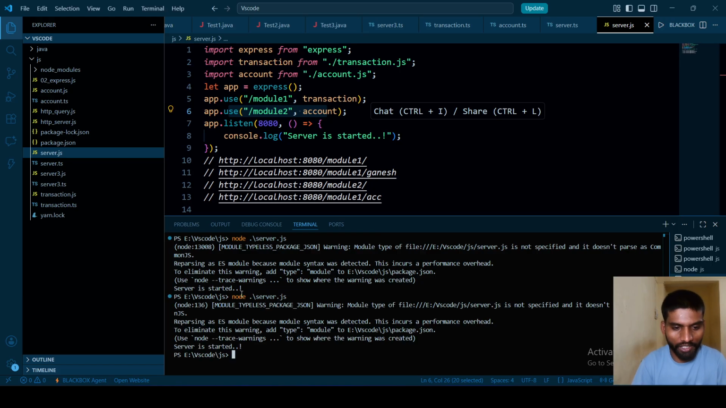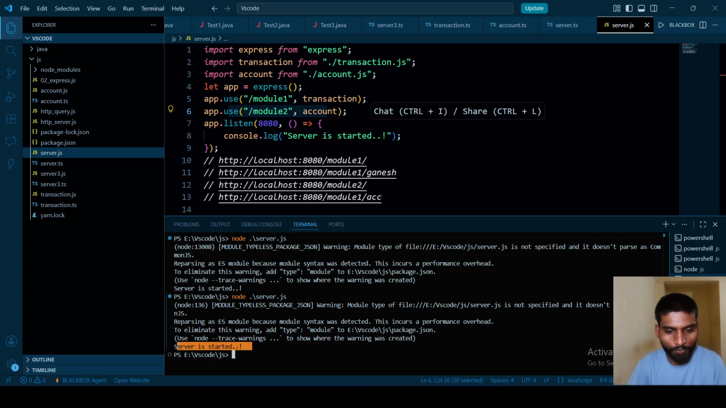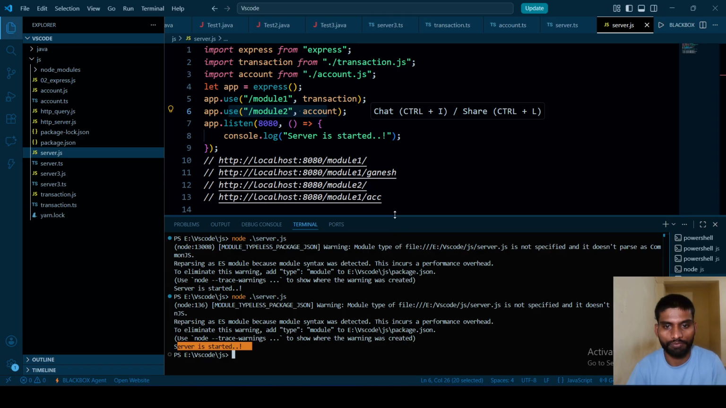node server.js, enter. The server has just started. Okay. I want to test this with Postman. I will open my Postman.